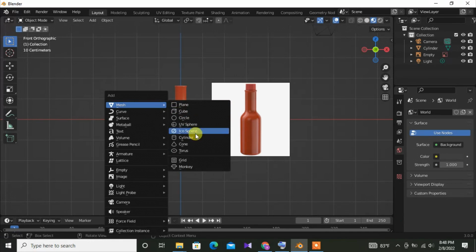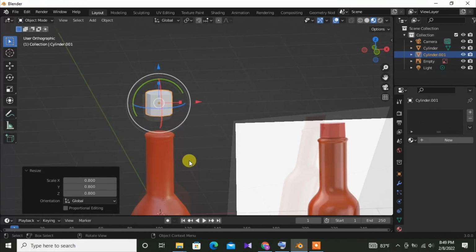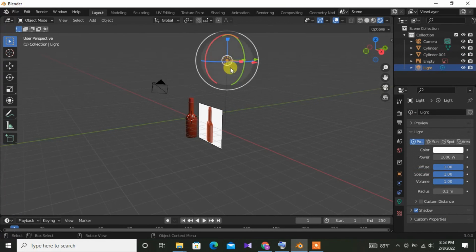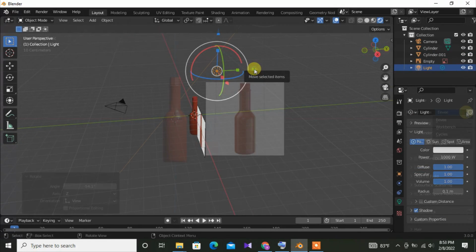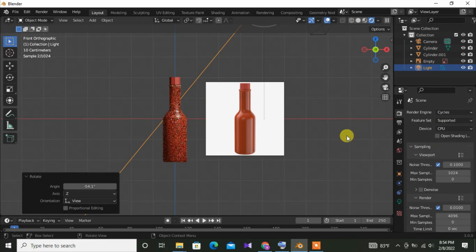Now we have to add the cap of the bottle. We're gonna do this by adding yet again another cylinder and repeating essentially the exact same process we just did. Next, we're going to select the light source and change it so we can get that nice reflection off the sauce bottle. I'm gonna change it to an area light selection.